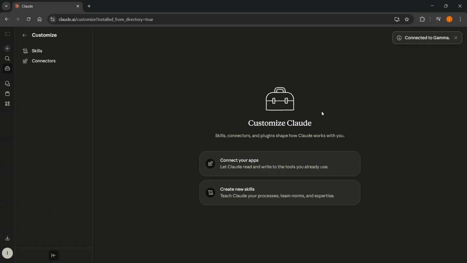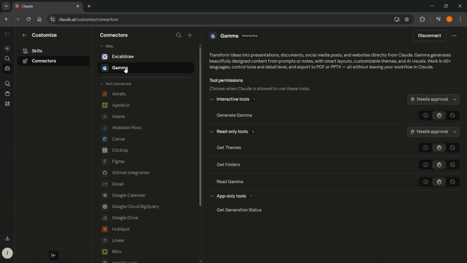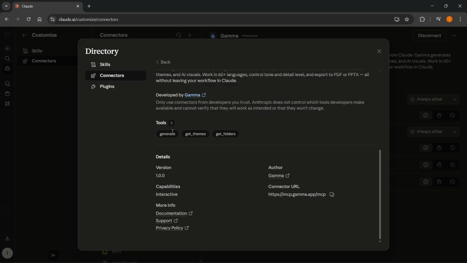It says connected to Gamma. I can now go to connectors to check my connection. And as you can see, Gamma is working perfectly. It's over here. And I can go ahead and basically just approve different things. Like I'm going to do always allow over here, so I can give it all the tools it needs to actually function. And in the top right here, I can view details and I can see how I can interact. Okay, so it can generate, it can get themes, it can get folders, etc.